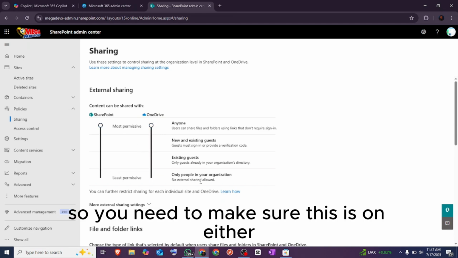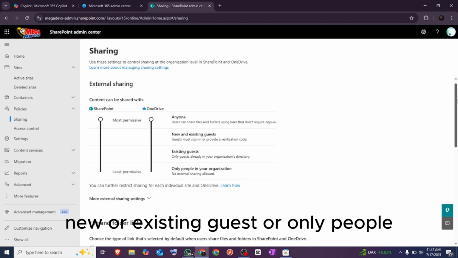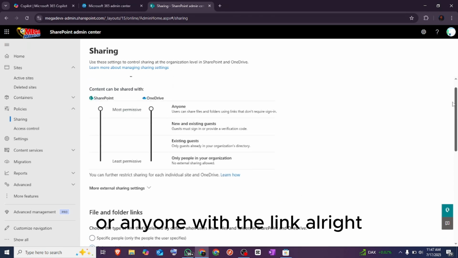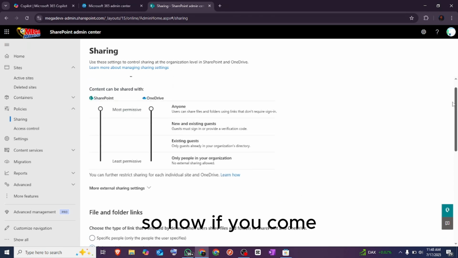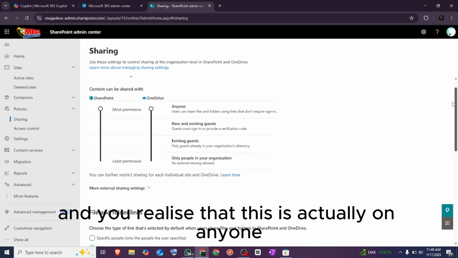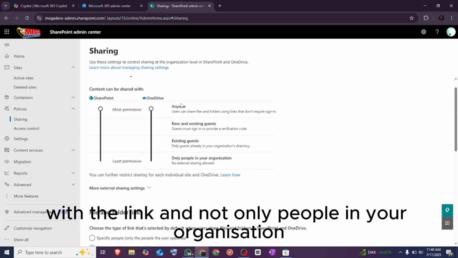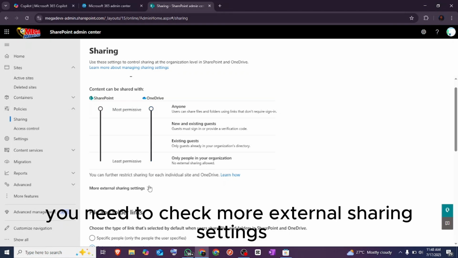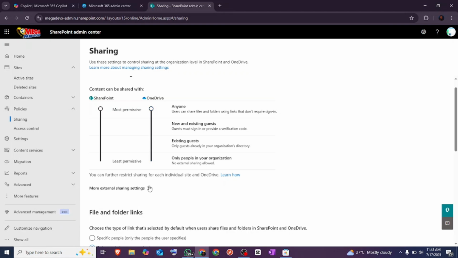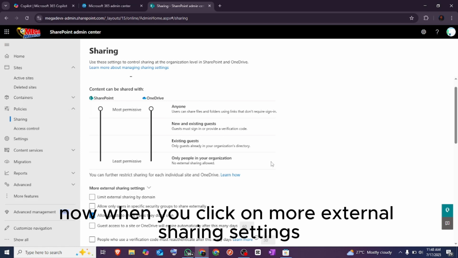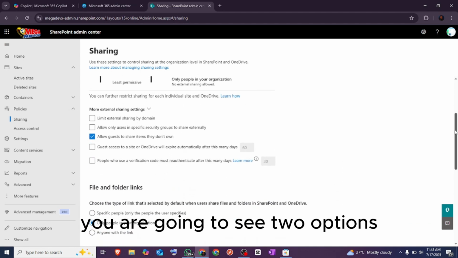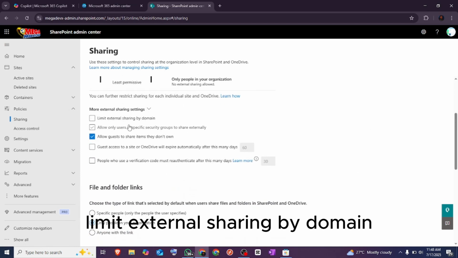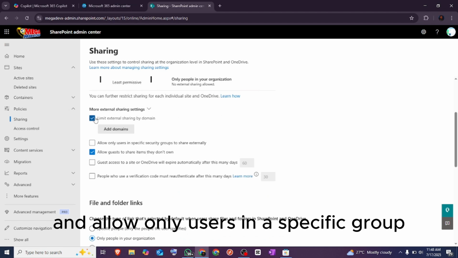You need to make sure this is on either new and existing guests, or only people, or anyone with the link. If you realize that this is actually on anyone with the link and not only people in your organization, the next thing you should check is more external sharing settings. When you click on more external sharing settings, you are going to see two options: limit external sharing by domain, and allow only users in a specific group.